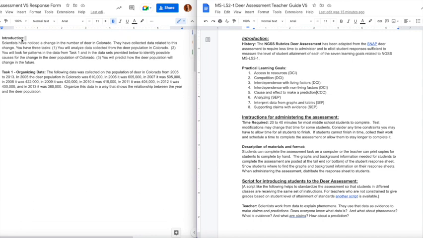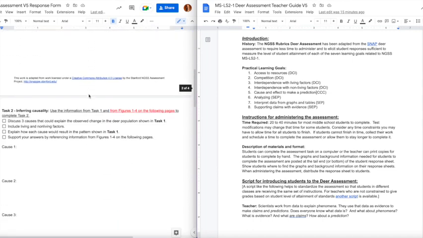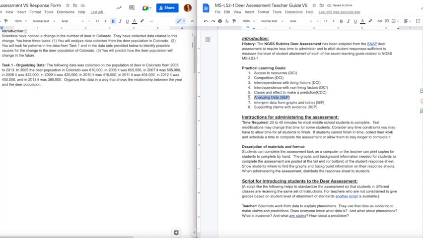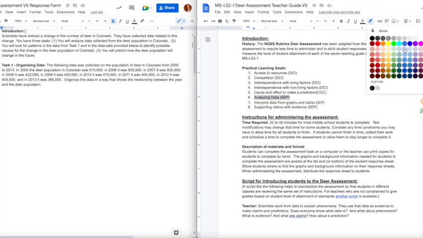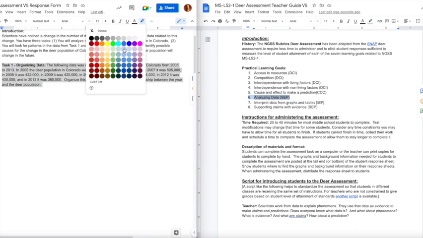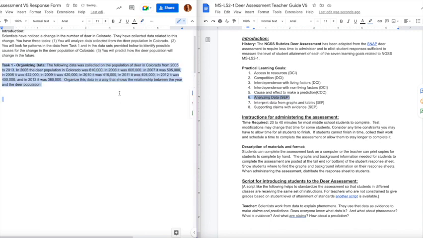So I would look through my assessment activity, and one thing I'm going to notice right away is that analyzing data is covered right here. So I'm going to come over here and highlight this whole thing because this is analyzing data, which is taking raw data and organizing it in a meaningful way. So that takes care of that.